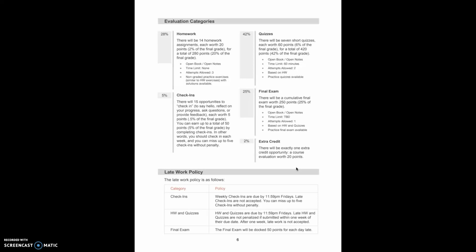Homework and quizzes are also due 11:59 p.m. on Fridays. You get a 1-week grace period after the due date where there's no penalty. But then after that grace period is over, not accepted. So there's flexibility. You could fall behind by about a week, not have any penalty, but you can't fall too far behind. After 1 week, it's not accepted.